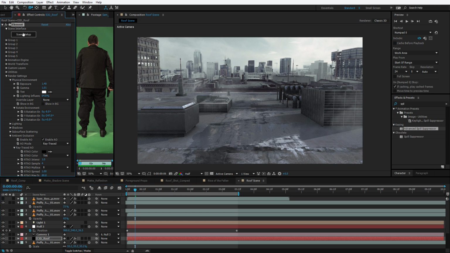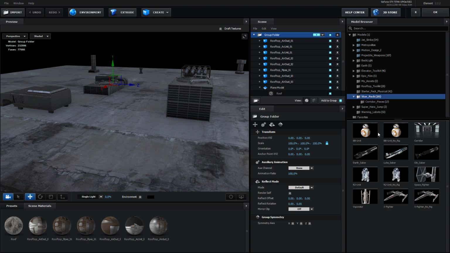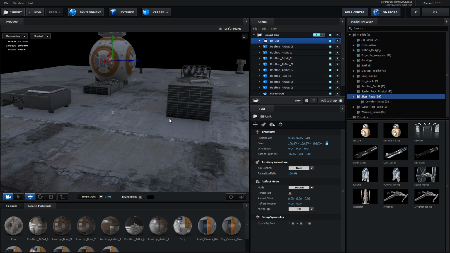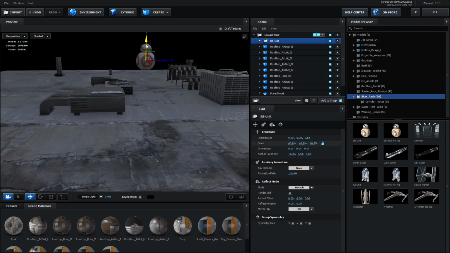Let's just do that now. In fact, you know who we should add? Let's see here. Let's go to the star pack and let's just add this guy. I'll scale him down a little bit. Let's see here.